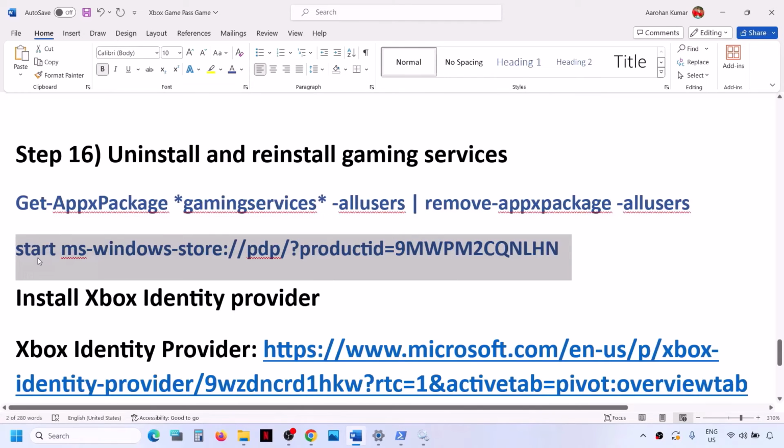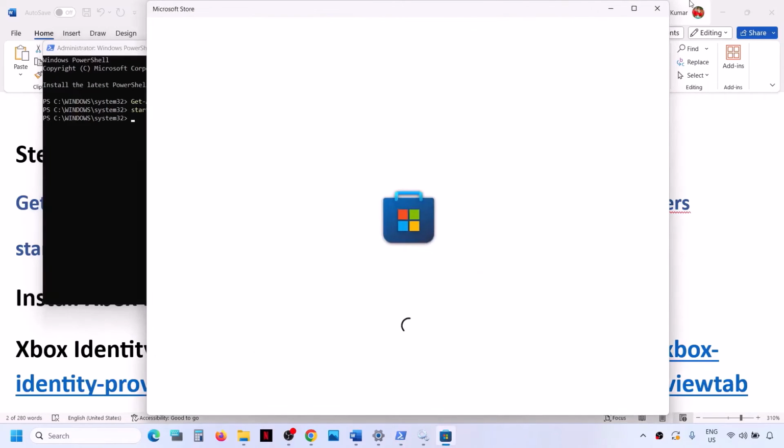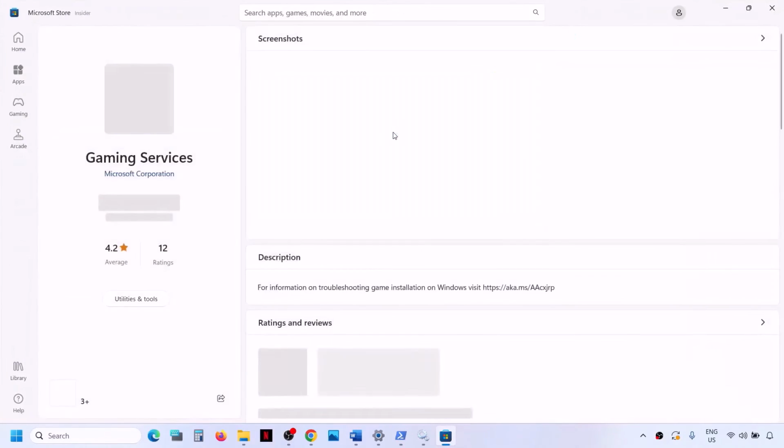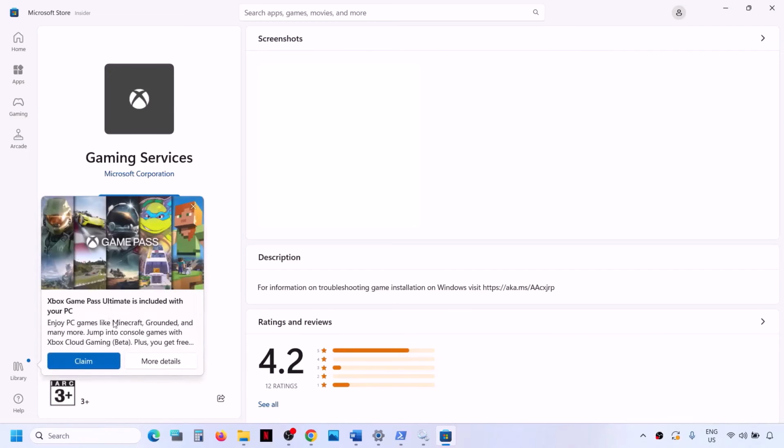This command is also provided in the video description. Paste the second command on the same window, hit the enter key. This will open Microsoft Store on your computer, and you will see the install option to install gaming services. Click on get, or you might see get or install. So install it. Now once the gaming services is installed, you can launch the game and then check.